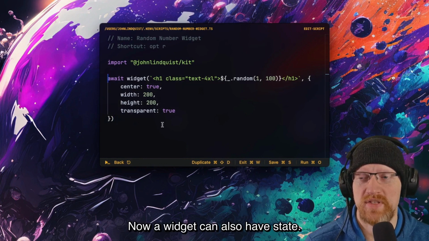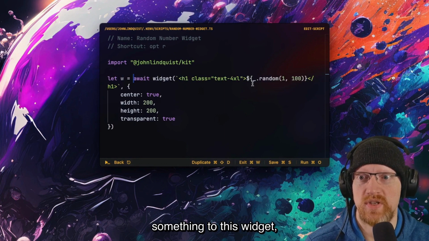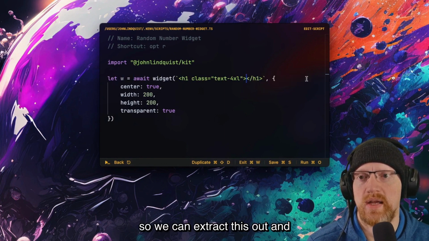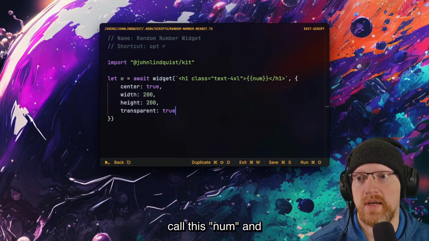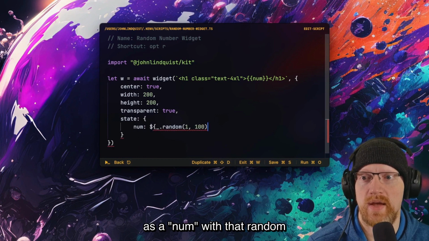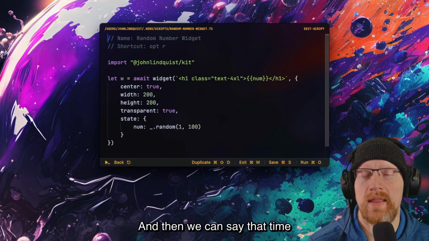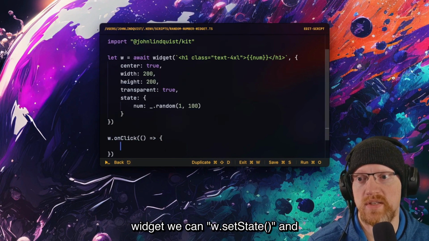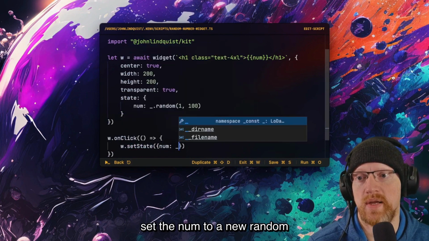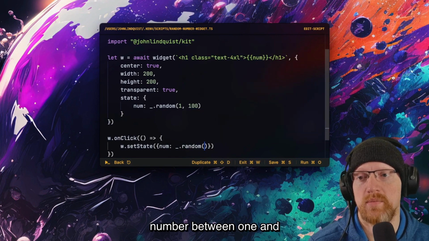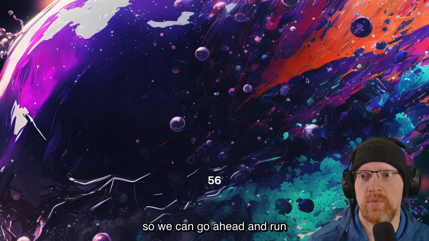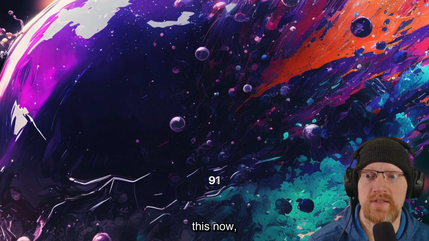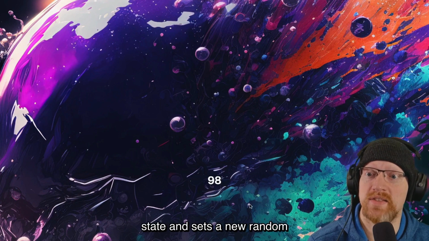Now a widget can also have state. So if we assign something to this widget, we can extract this out and I'll just call this num. And then we can say our state here has a num with that random number on it. And then we can say that anytime we w.onClick, so anytime we click our widget, we can w.setState and set the num to a new random number between 1 and 100 again. So we can go ahead and run this. And anytime I click on this now, you'll see that it updates the state and sets a new random number for me.